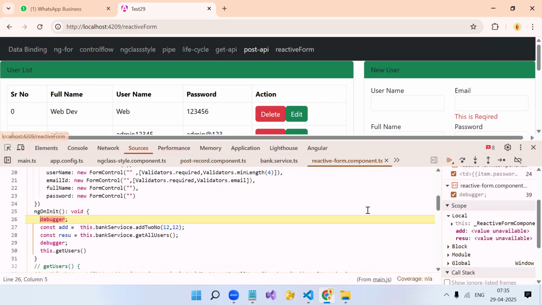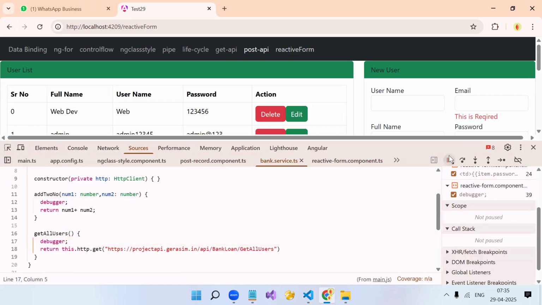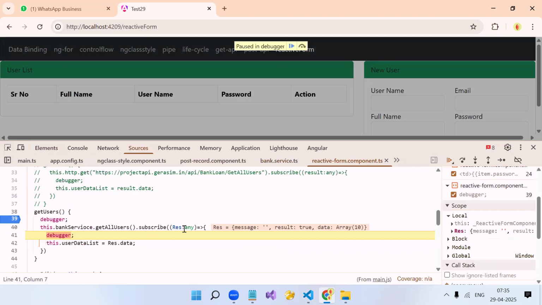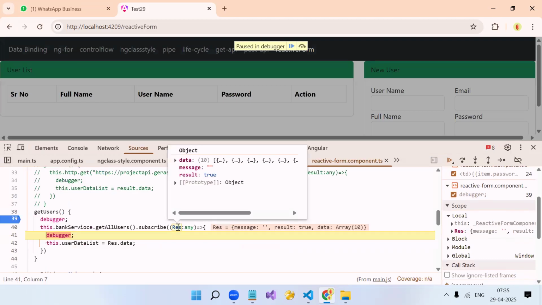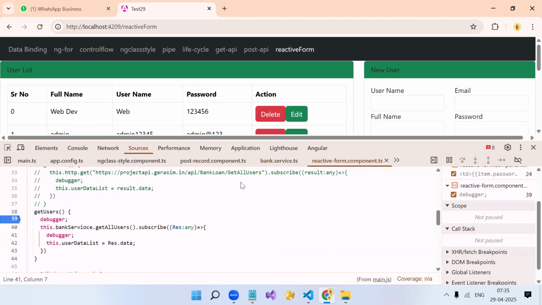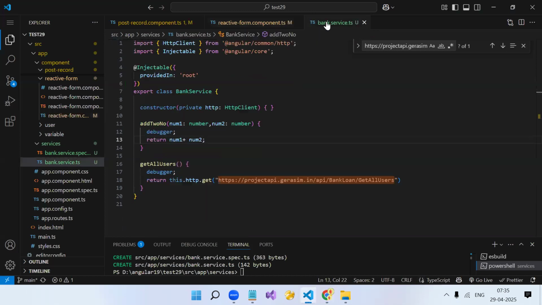Go to the reactive form. See, understood? So instead of writing that API call function, API call URL and everything into your component, now you have moved that API call function into your service. Now you can reuse it wherever you need in your component. And wherever you need to trigger your get all user API call function, you can just create an instance of bank service, use this function and subscribe to the data.